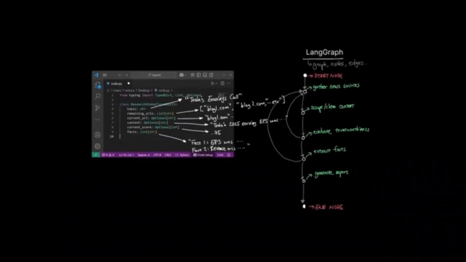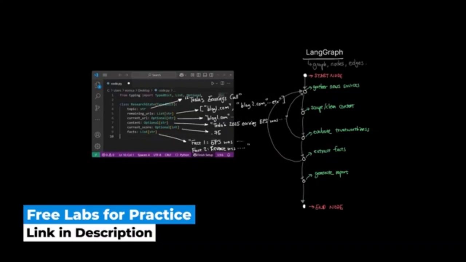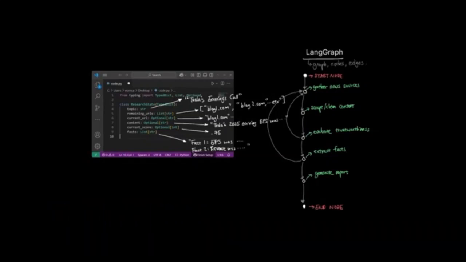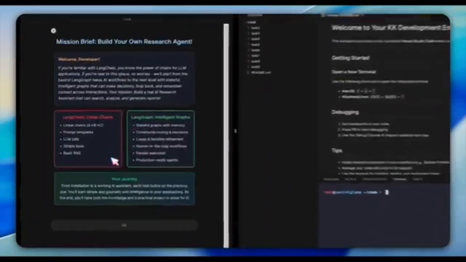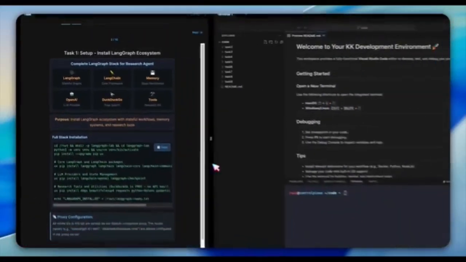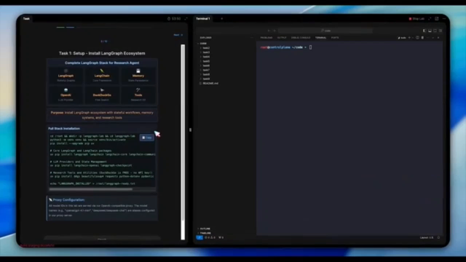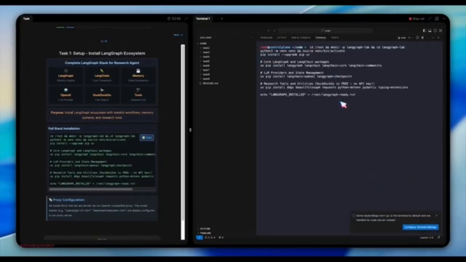Now that we've covered the conceptual elements of LangGraph, let's look at how it looks on a practical level. To better understand this, we can look over at this lab specifically geared towards how to use LangGraph. Alright, now let's do some hands-on work and actually build this research assistant together. Go ahead and copy the installation command from the first section. We're setting up our complete LangGraph stack here.